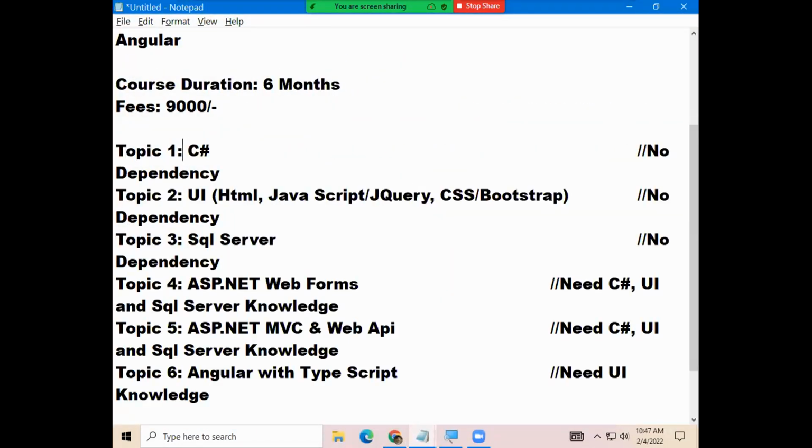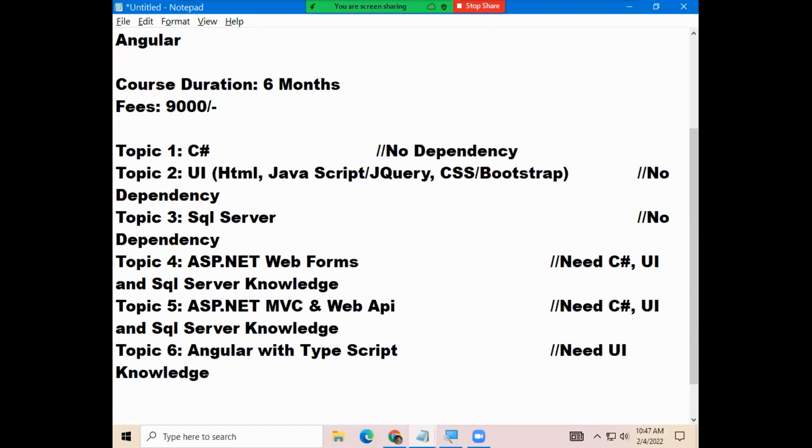The first thing you'll be learning is C#. You already started C# now, and there is no dependency for this, in the sense you can learn it directly. But knowledge of the C language is mandatory. I'm talking about dependency between these courses.